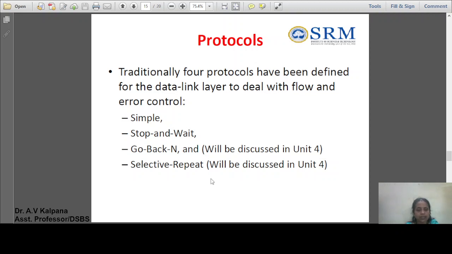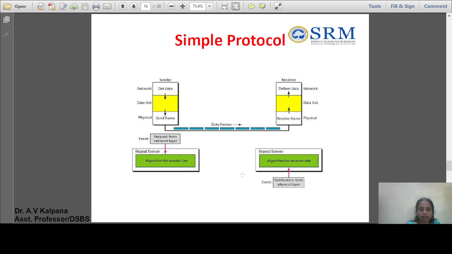So go back N and selective repeat we will be discussing in detail in unit 4, and simple and stop and wait we will discuss in an explained manner, or in a brief manner. Okay. So simplest protocol, so this is the simplest protocol, the simple protocol.